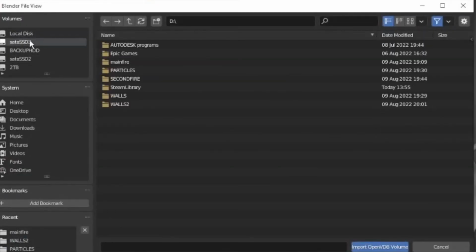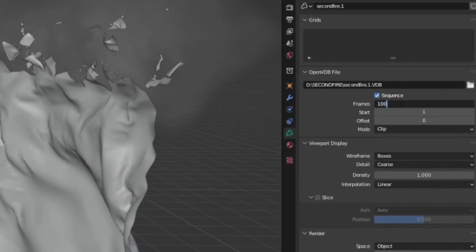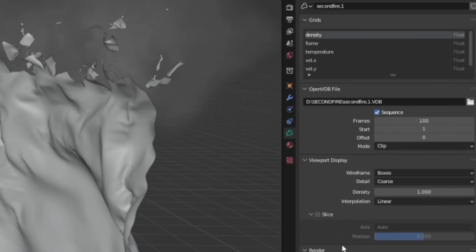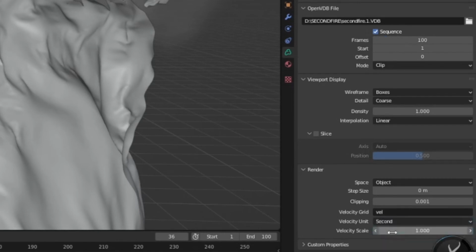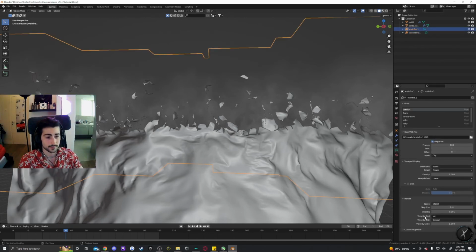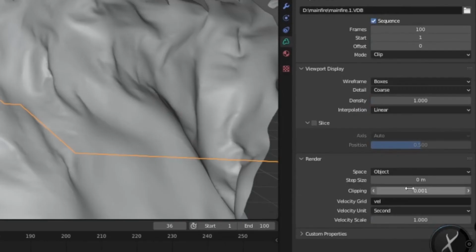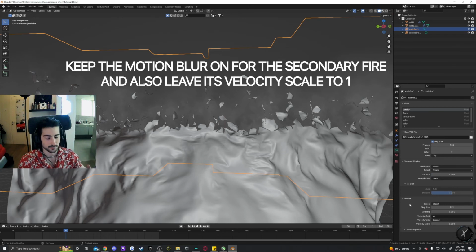Then import your second fire. Boom, this sequence, 100 frames. All your fields are here. On render, set it to second. Okay, so what I did in my project is I went to the main fire, and I didn't want to blur this because it took like 5 times the amount of time to render, and it looked worse. So on this box here, uncheck motion blur, and then on the cloud icon, turn the velocity scale down to 0. I don't know why. If you uncheck motion blur and don't turn down the velocity scale, it still blurs it.